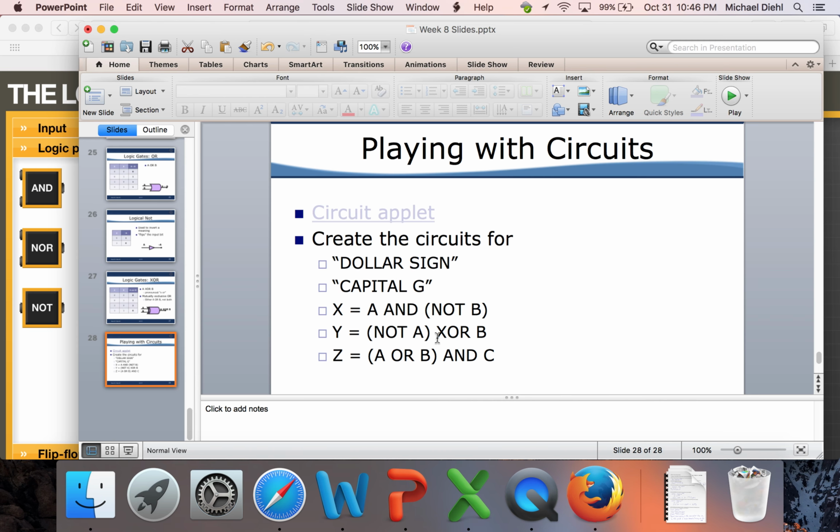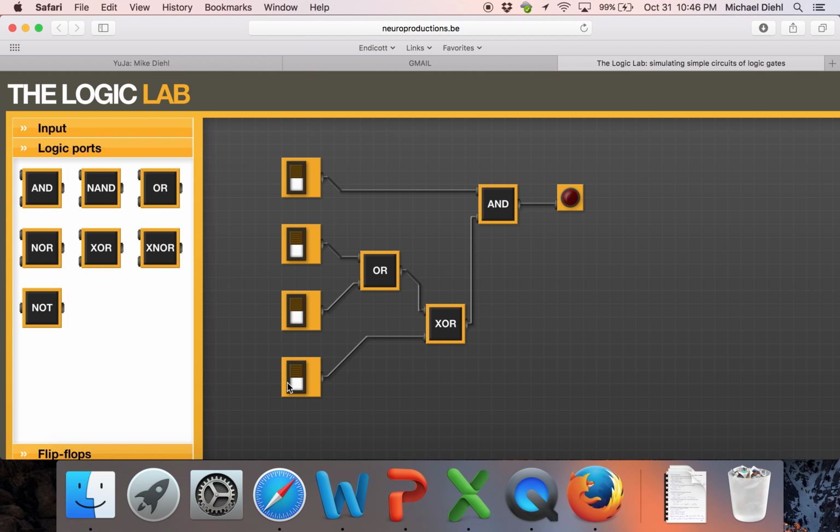So how about not A, XOR B? So let me do this one. Okay, so I don't need all these inputs. I'm just clicking and dragging them over to the side, which just sort of deletes them.